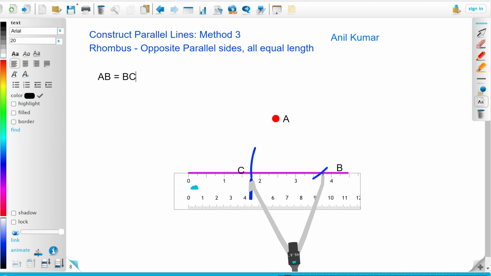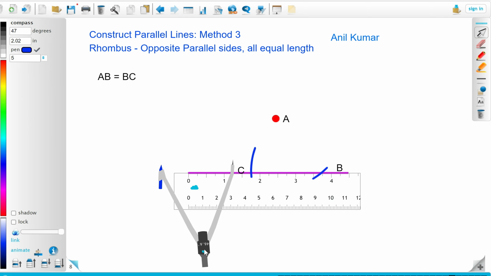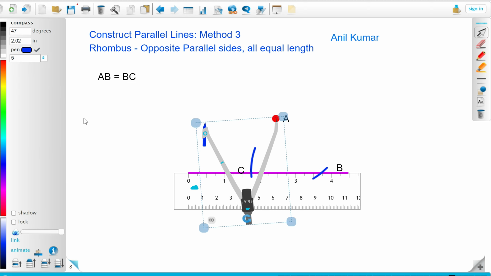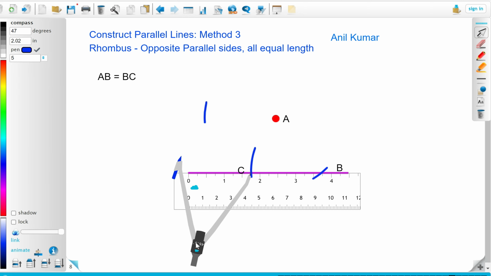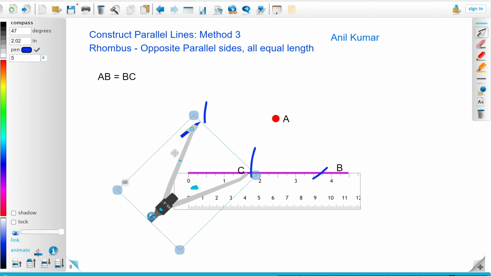Because we have used the same arc length, right? Now what we are going to do is, again, maintaining the same width of the compass, we have to find a point which is the same distance from C and A, right? That's the whole idea. So from A, we know it to be somewhere here, so let's mark this. Okay, let's change the color. Let it be blue. And now we'll keep this at C. And cut the arc. There you go.